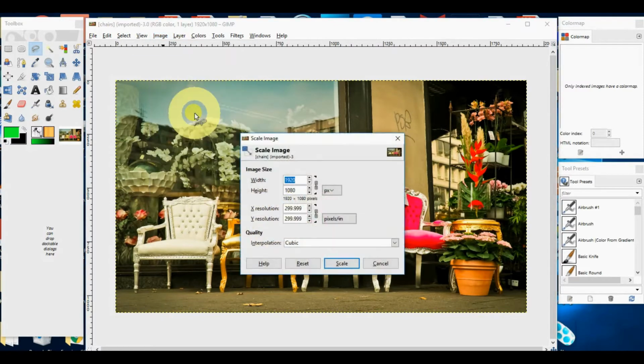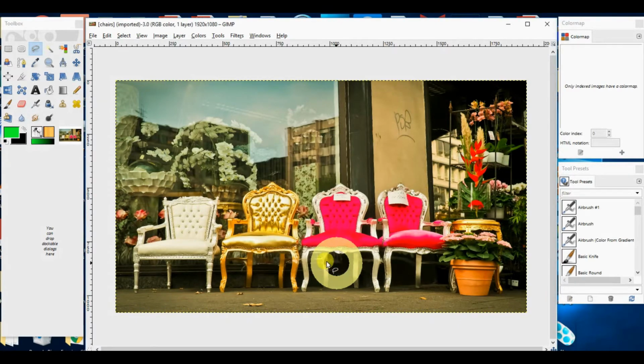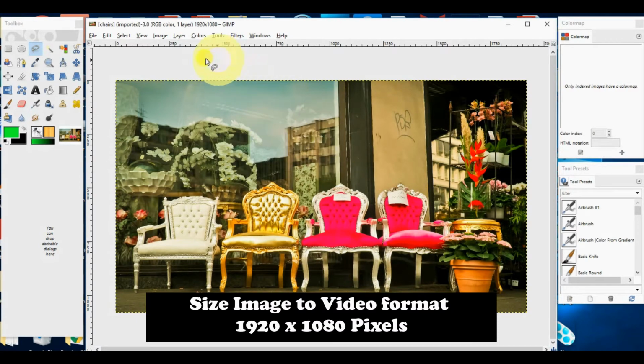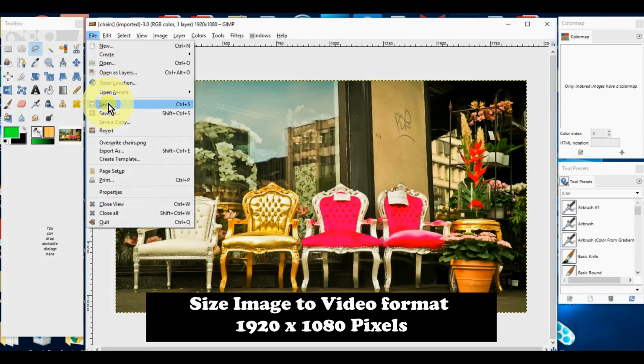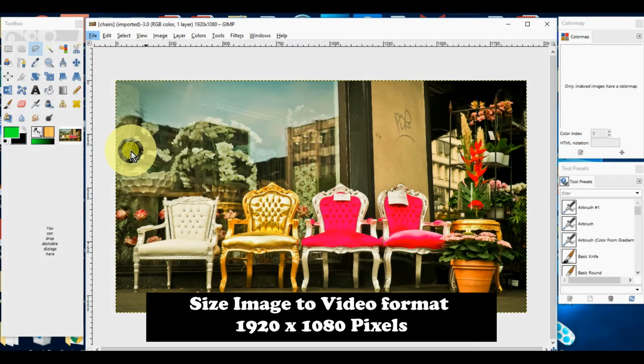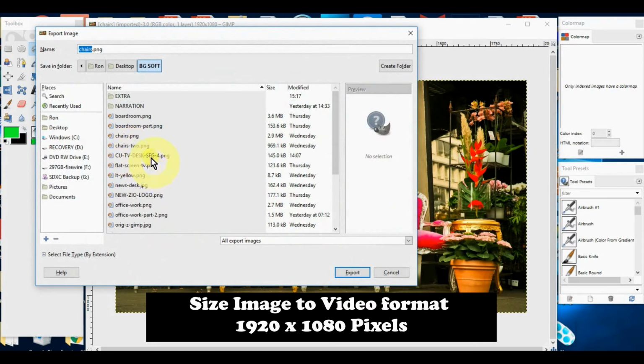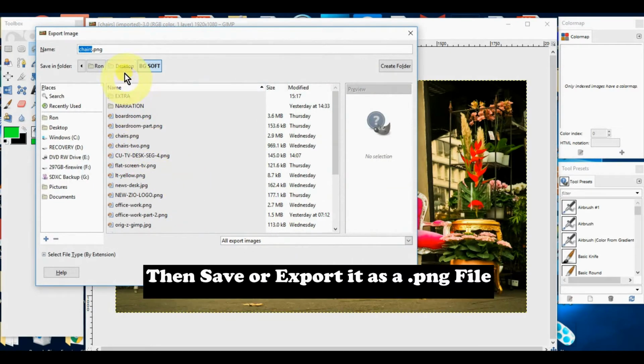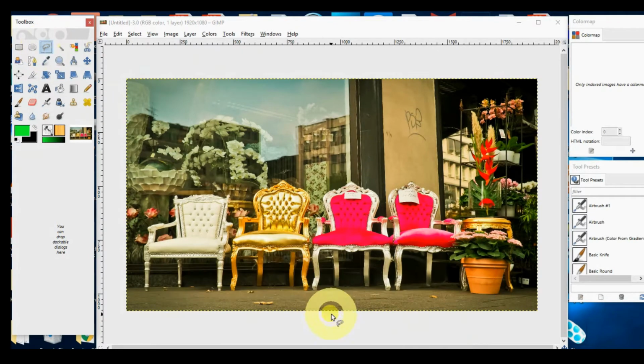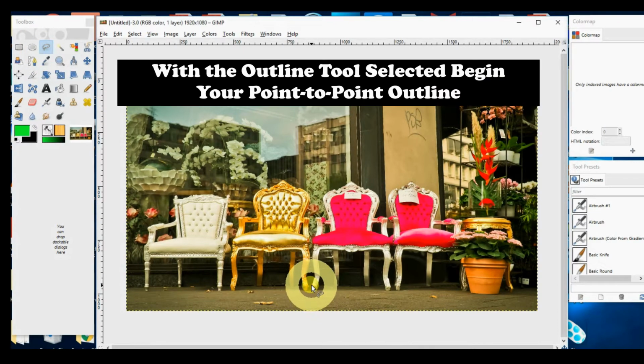Select your image to place your green screen image into. First step is to size the original image to the video format and save it, preferably as a PNG file. Make sure that the image is standard size of 1920 pixels by 1080 pixels. Then open the saved image.